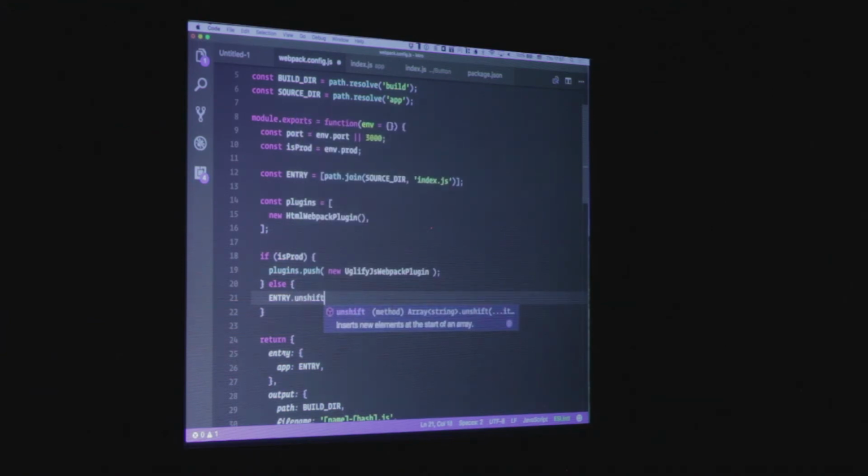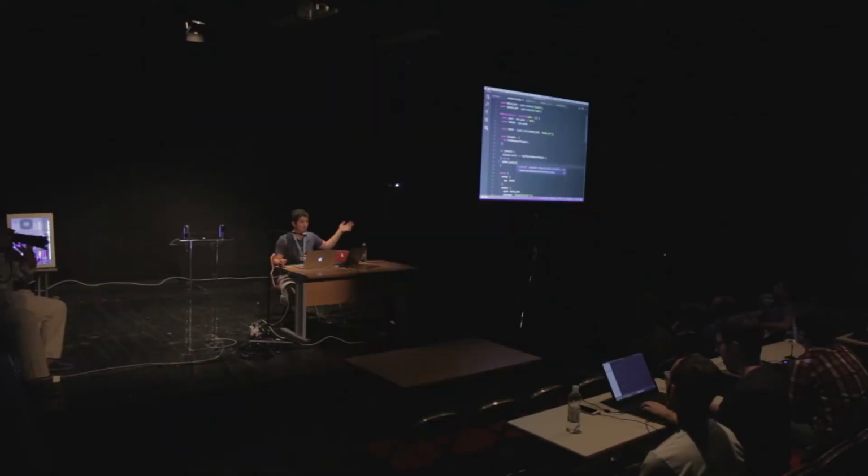What's the difference between unshift and push? Can you speak up? It's totally okay. It's okay to be wrong too.